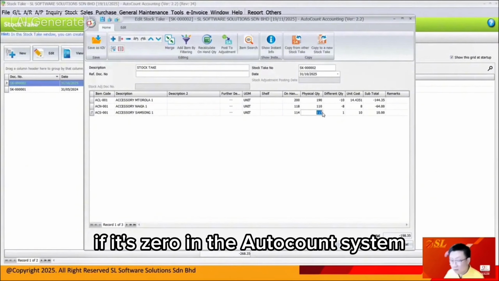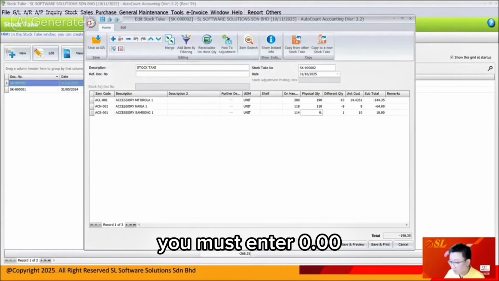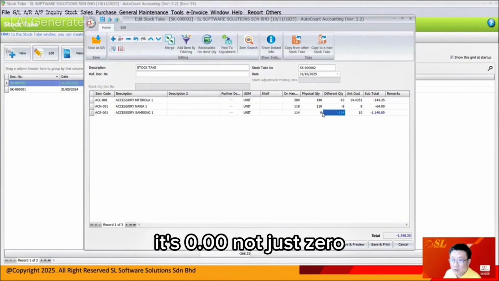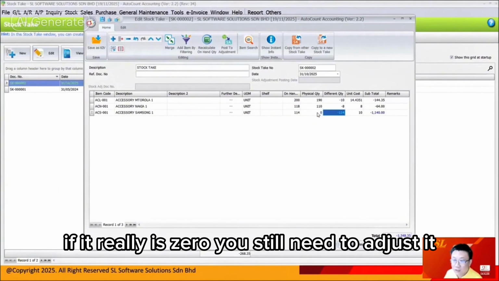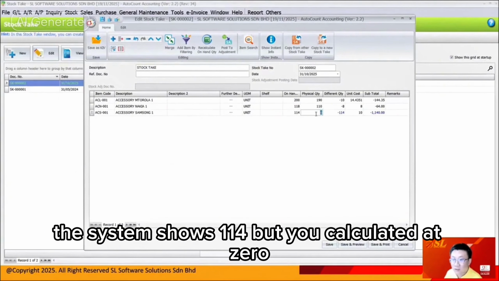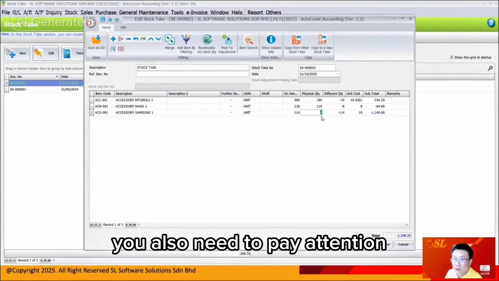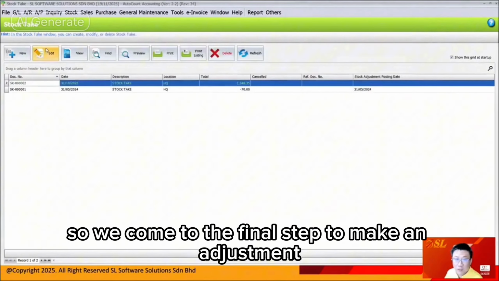Okay, if it's 0, in the AutoCAD system, you must enter 0.00, okay? It's 0.00, not just 0, okay? Pay attention to this detail. If it really is 0, you still need to adjust it. If the system shows 114, but you calculated 0, you also need to pay attention. So we come to the final step to make an adjustment.